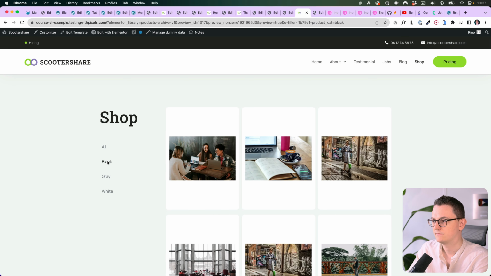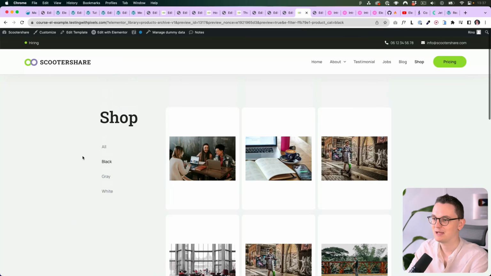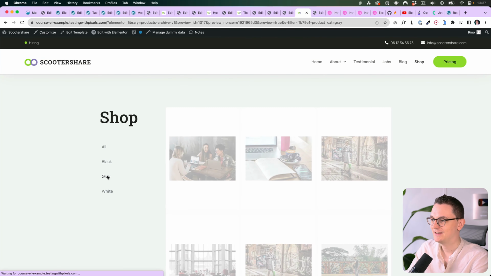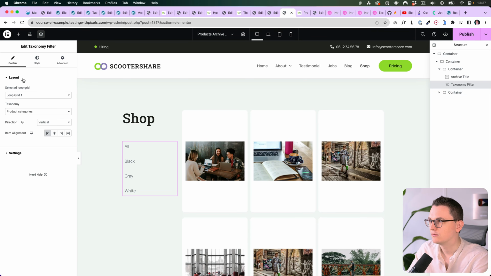Okay, black. As you can see, it doesn't work. Okay, it shows my post. Okay, I need to find out what I am doing wrong. I am not sure what I'm doing wrong. So if you know, let me know in the comments, because this should work.